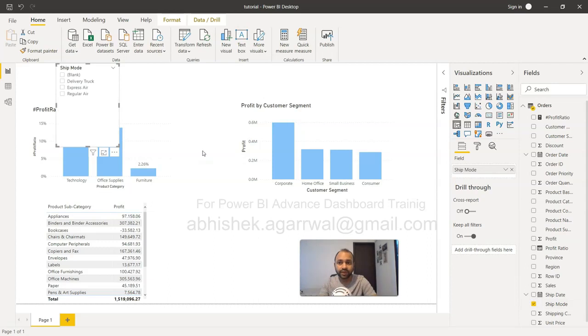There are different types of ship mode, which are delivery truck, express air and regular air, and there are some blank values as well. So blank is coming over here, which is also pretty interesting, so that you can look at what are those sales orders in which you have no shipping mode value present, and you can then investigate what really happened. Is it a clerical error or something else? Because ideally you should have the value present for each and every order.